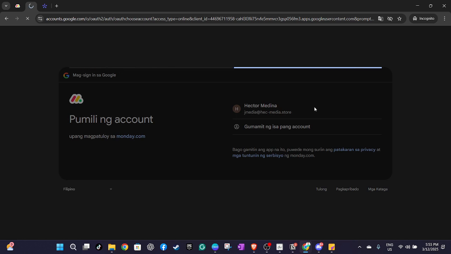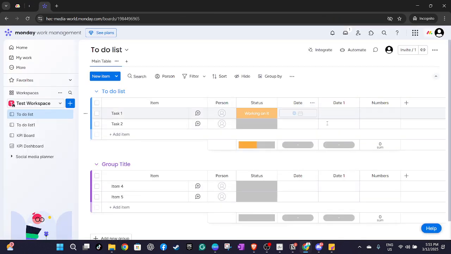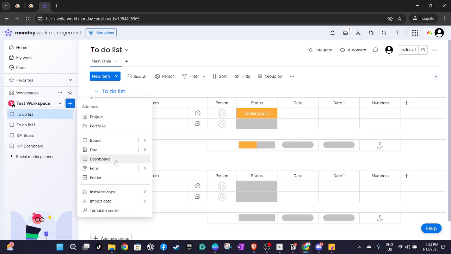After a successful login, you'll find yourself on the home page. Keep an eye on the left side of the screen, just beside your workspace. There you'll notice a blue plus sign button. Clicking on this reveals a selection menu. Look for dashboard in this menu.